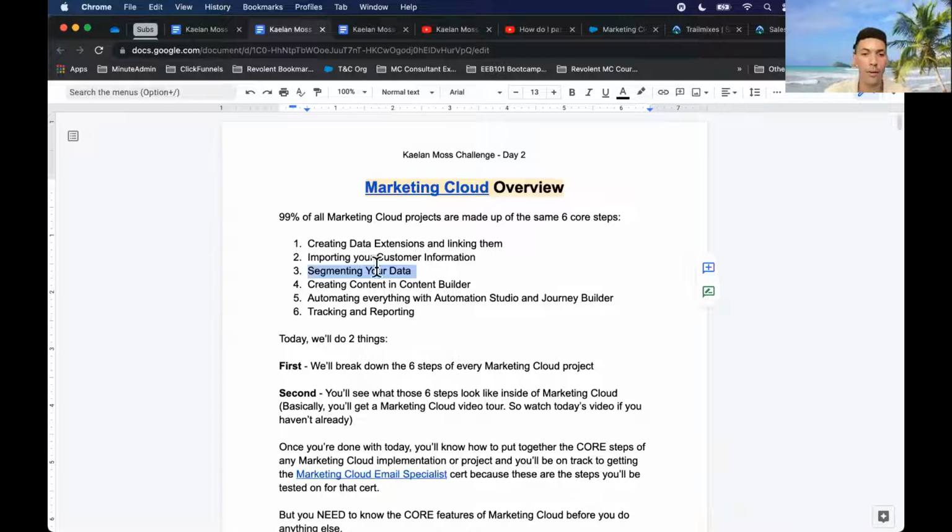So a huge part of every implementation is making sure you've got your audience segmented, and then actually creating your content in Content Builder that you want to send to those segmented audiences. So let's say you're Nike or Adidas and you're sending boots for the snow to somebody in Minnesota, but you're also sending flip-flops or slides to somebody who lives in Miami, Florida. You've got to be able to make the right message for the right audience. So the next part of this piece is creating that content.